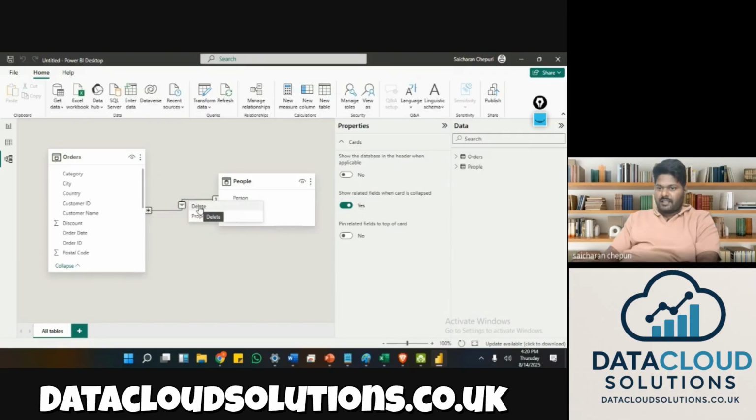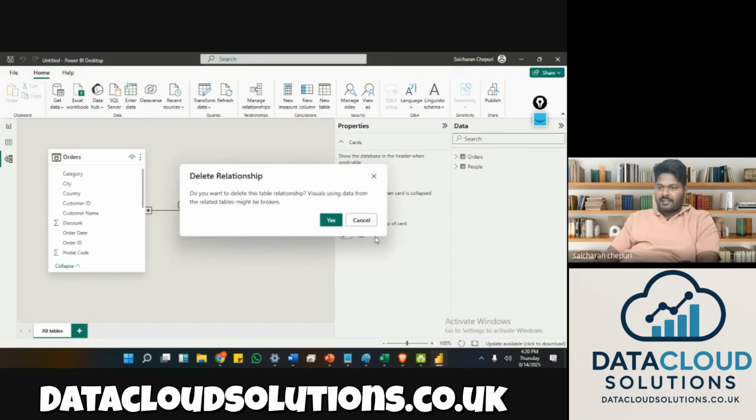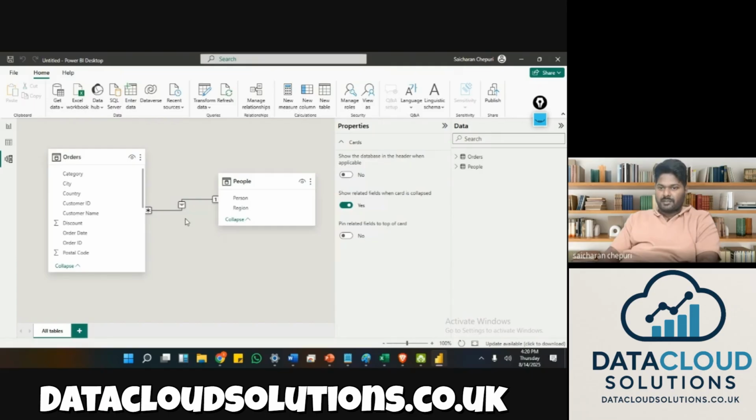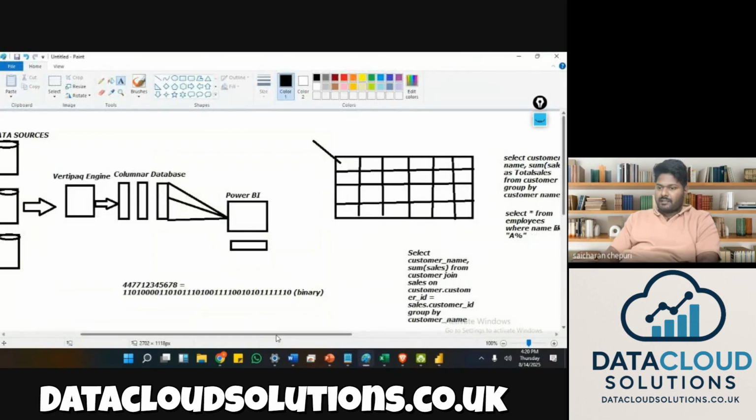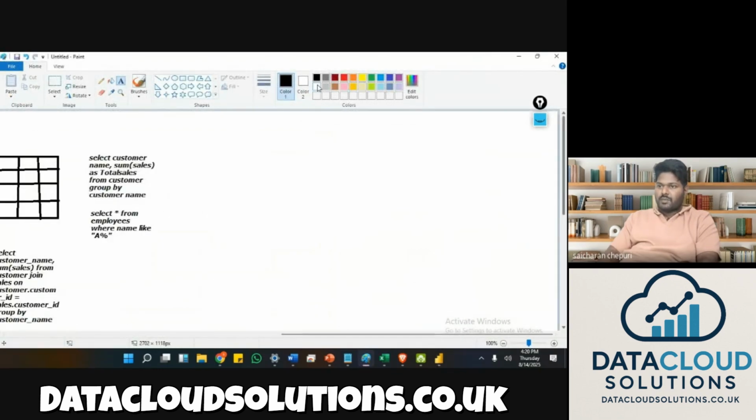Now I will delete this existing relationship between these two tables. So database is nothing but, right? Let me explain you simply. What is a database? At the end of the day, you will be connecting your Power BI to any database, isn't it? So what does a database consist of?